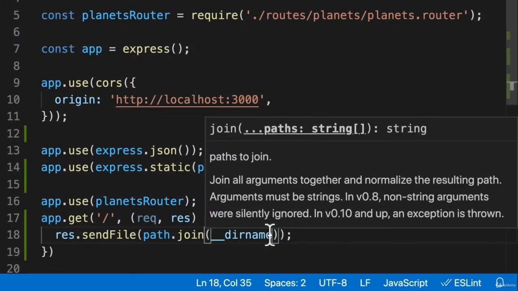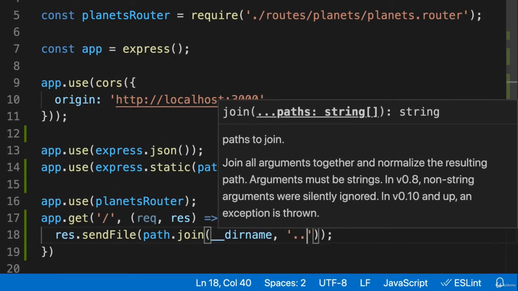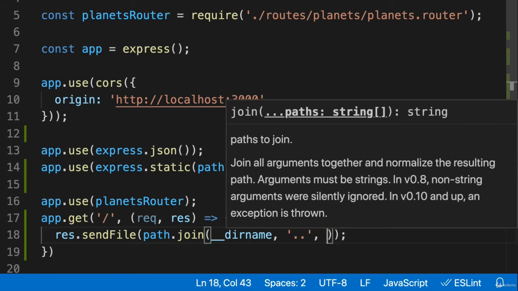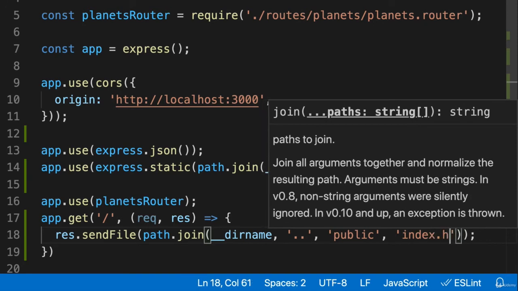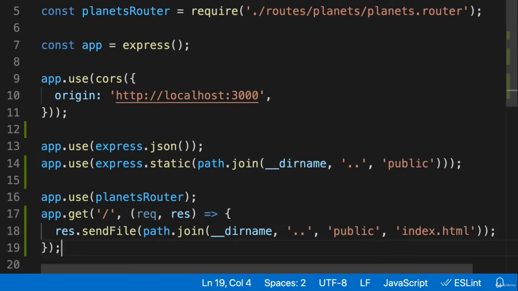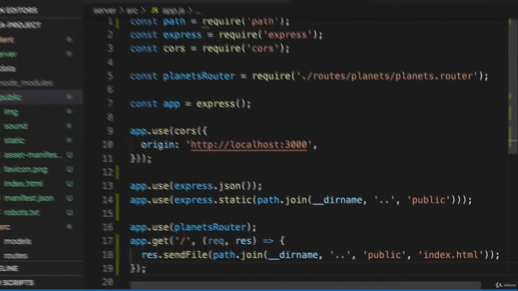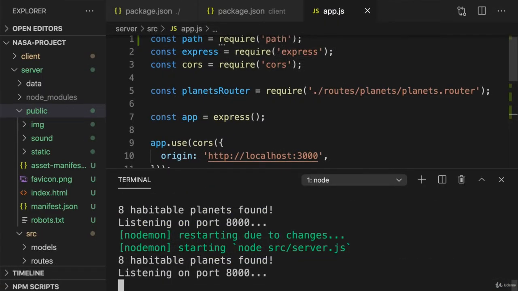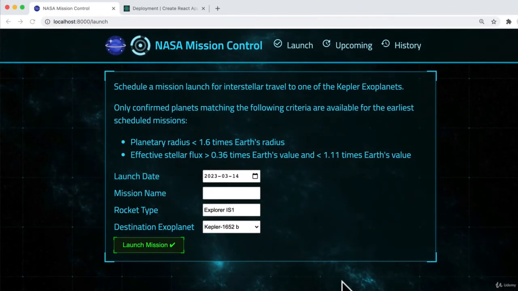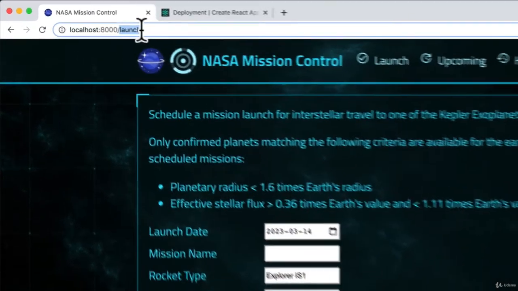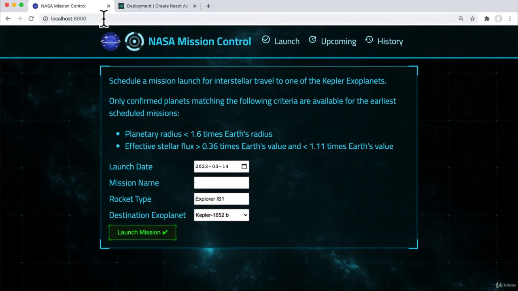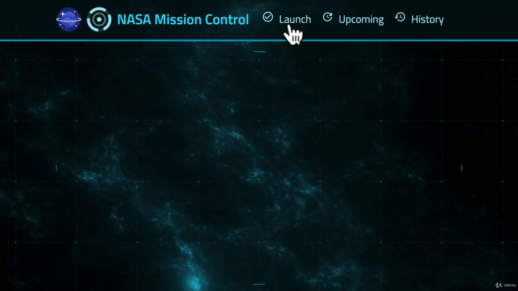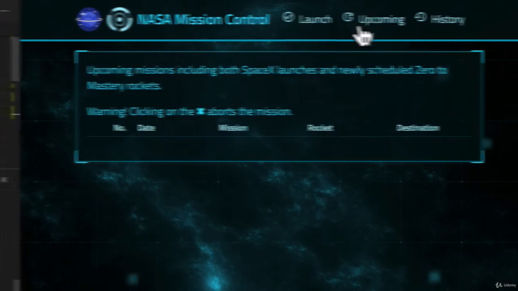So up one level into the public folder, and specifically the index.html file. There we go. Let's run our marvelous little API. And in our browser, let's try loading the root route. There we go. No need to load index.html. And we can browse to our different routes.